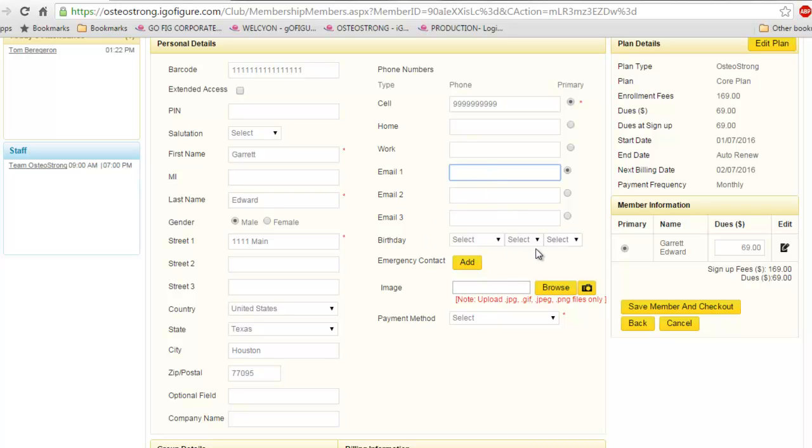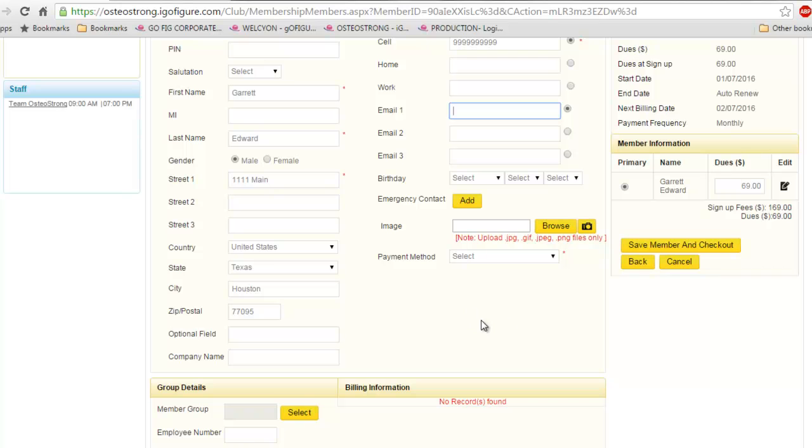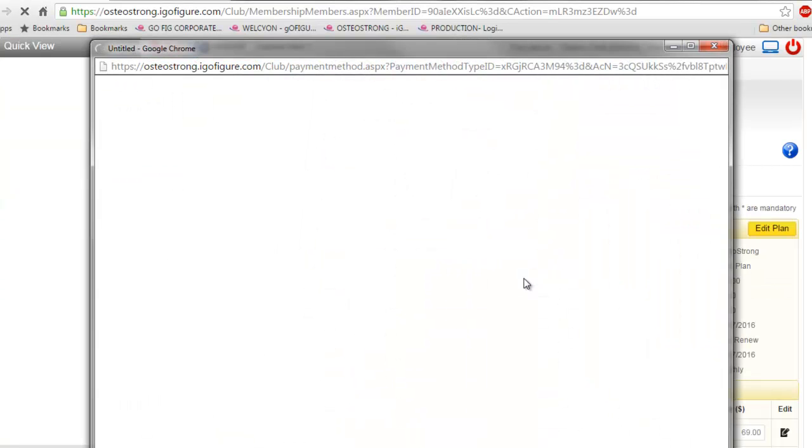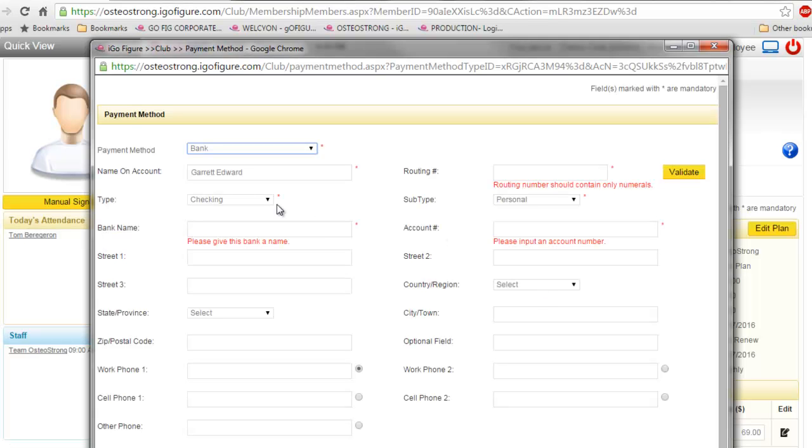Also try to capture the birthday, because the system will send a birthday greeting on their birthday. So that's all you do to grab that basic information there. Next, you want to select the payment method, and the payment method you're going to be putting in here is the primary account on file that the system will bill. This is a test database, so I think we can set up just a dummy account here to show you how it works, but I'm not 100% sure. So let's see if this will work for us.